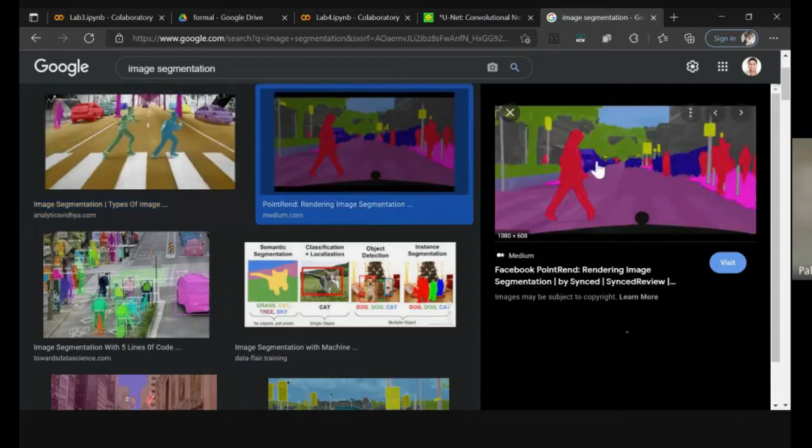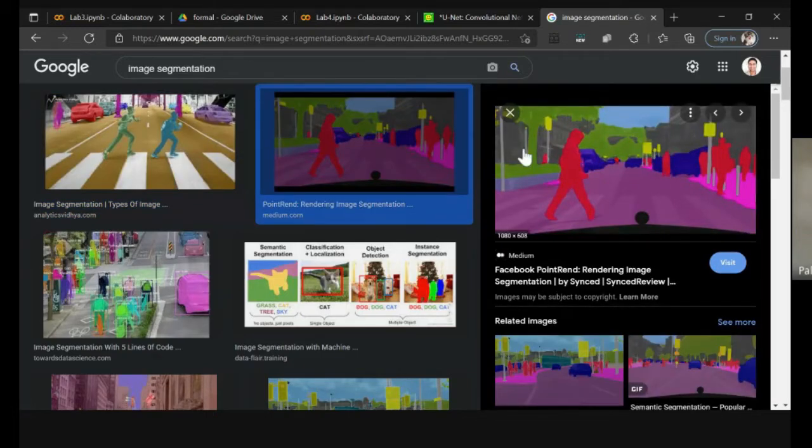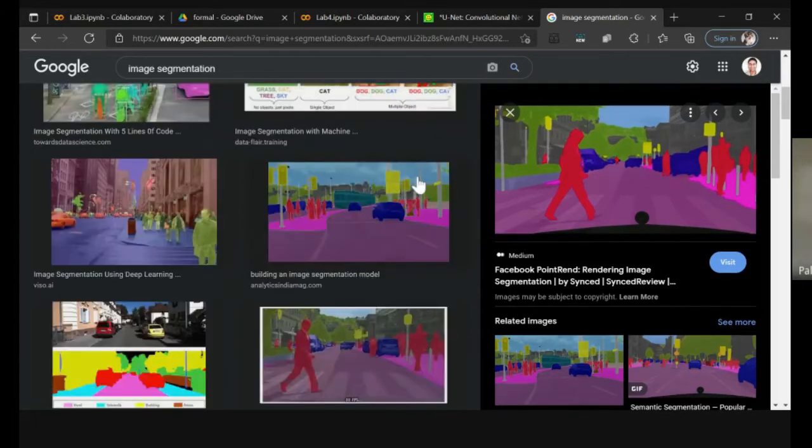Right. Another example is over here. So I think all trees are given the color green. All people are given the color red. Every road, the pixels of the road are given the color purple. Cars are blue. Buildings are grayish, and so on and so forth. So this is what you call image segmentation.